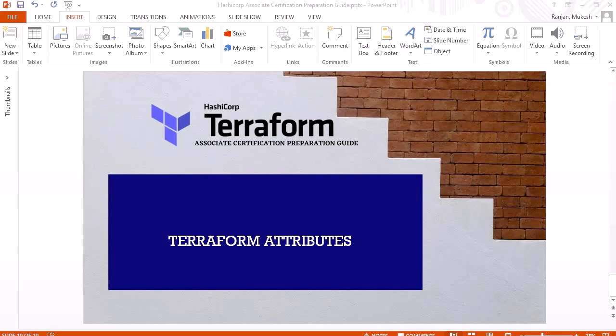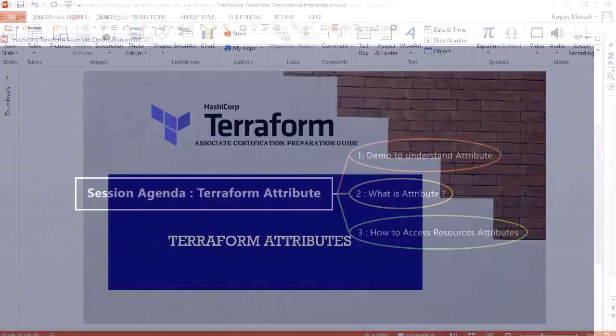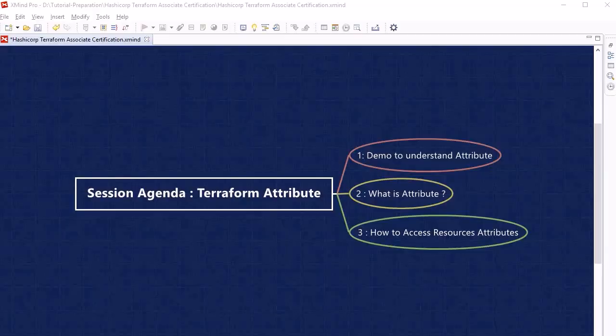Hello guys, welcome back. Now in this session, we are going to discuss Terraform attributes. So let's look into the agenda. What are the topics we are going to cover? In this session, we will start with a demo where we will first write the TF file to create an S3 bucket within AWS. Then we will learn what attributes actually are and how we can access the resource attributes.